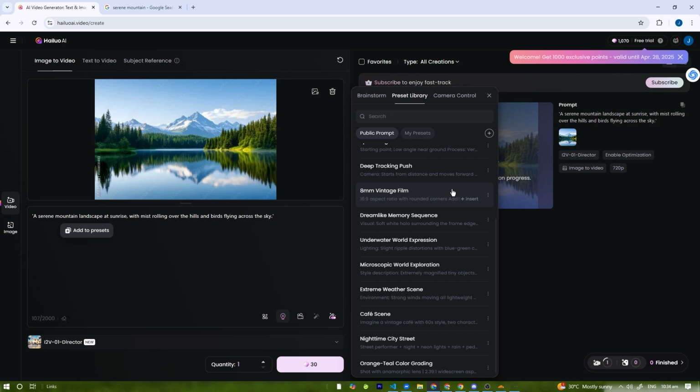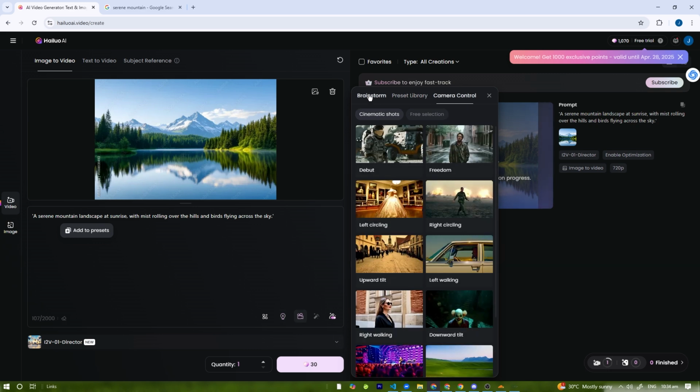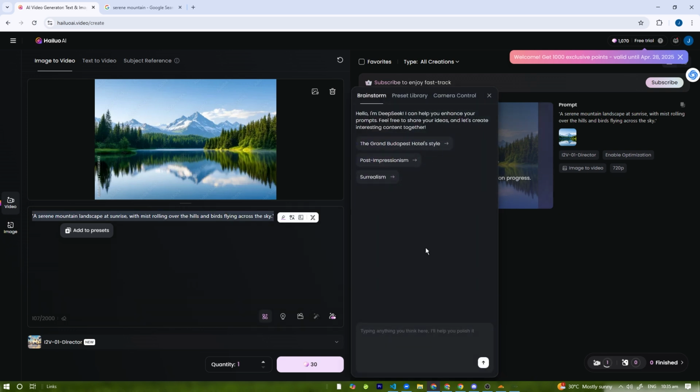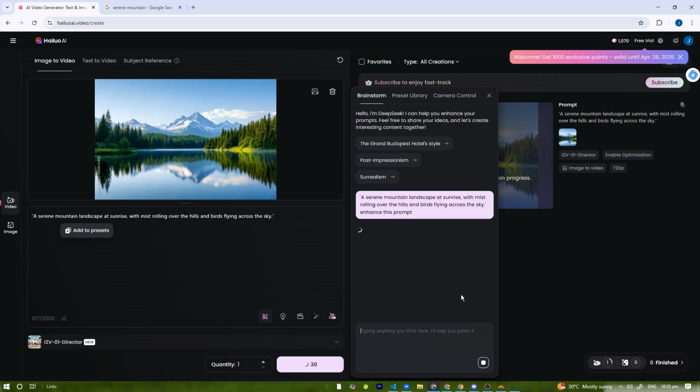So there's also presets here. So like vintage film, brainstorm. So that's pretty cool. So you have built-in AI here to check your prompt. So we're just gonna try and check our prompt with DeepSeek right here. Enhance this prompt. Go. So we can just send it to DeepSeek here, and we can have our prompt enhanced.